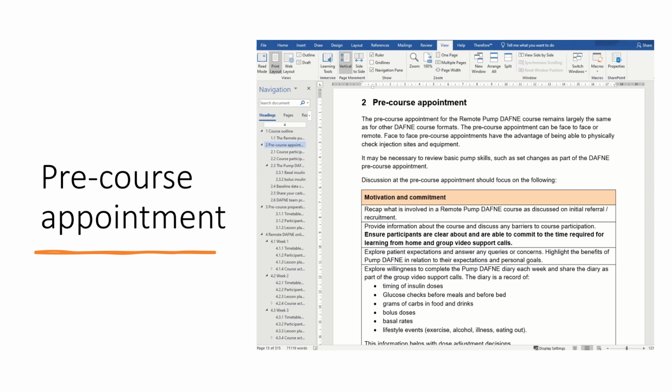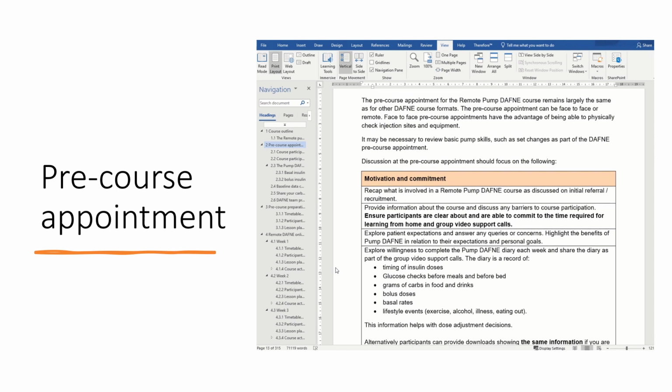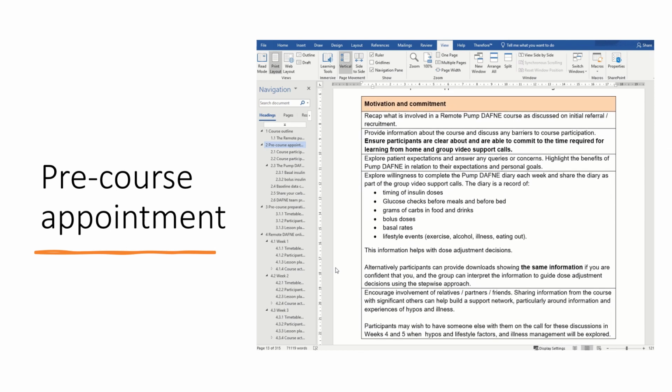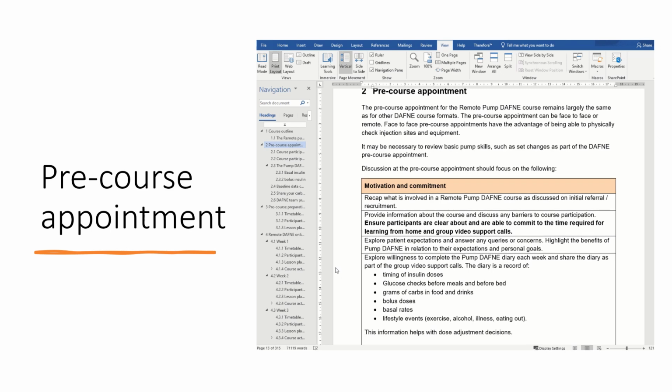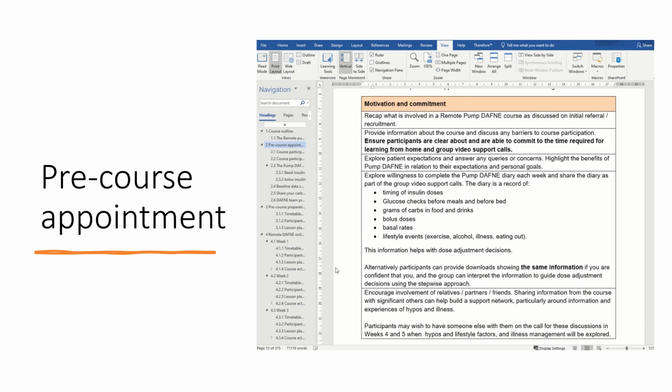The pre-course appointment for the remote Pump DAFNE course is very similar to a pre-course appointment for other course formats. We know that it's important in a pre-course appointment to make sure that people are aware of the time commitment required for the learning from home, as well as from the group video support calls.